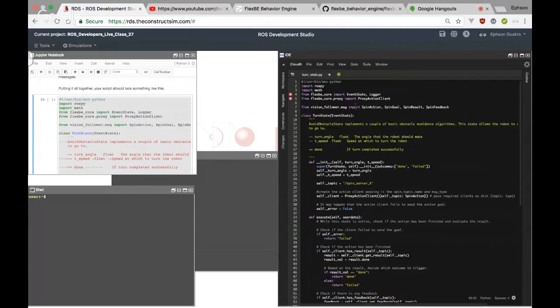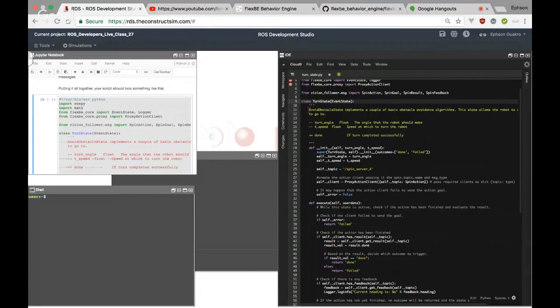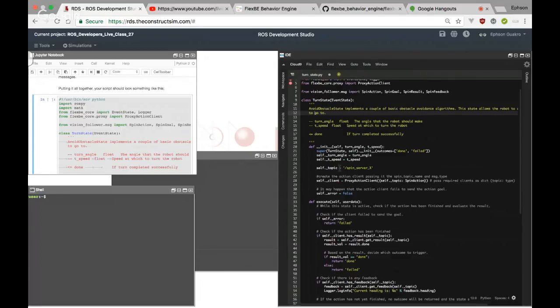As usual, the code begins in here. We're importing the various libraries. Then remember, for a state to be a state, it needs to inherit from the EventState class, which is provided by FlexBE core. Then we have the documentation for this class, so that anytime you see this state inside the FlexBE graphical user interface, you know what it does. Here, what it's doing is just turning the robot to whatever angle we send it, and then the outcomes that can be returned from it. Okay, great. So far, so good.